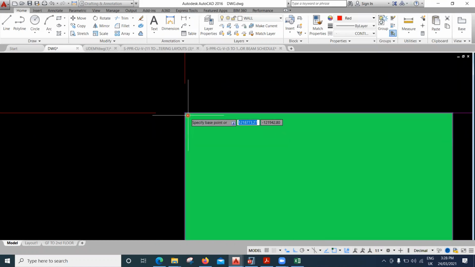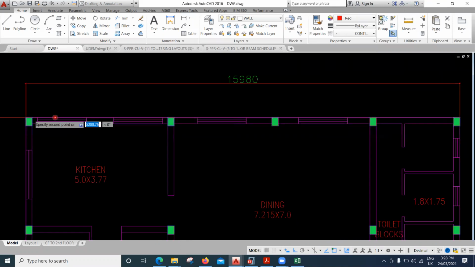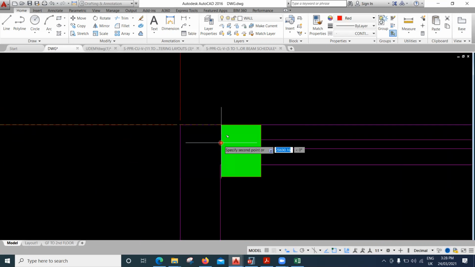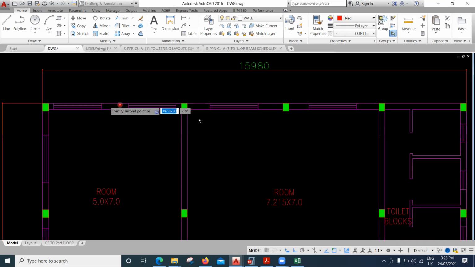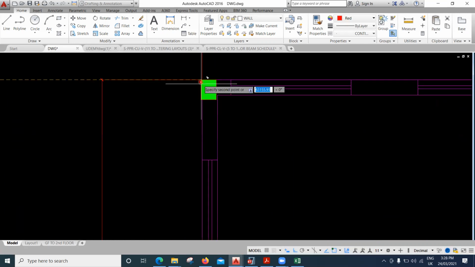Click exactly on that, and from here you shift all your columns, and I'll pick it here, and exactly on this particular point you have to place it. I'll place it exactly on this, right? And after that again move from here and take it to the next floor as well. Again exactly place your columns here.